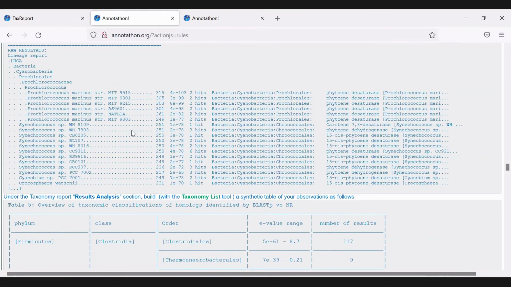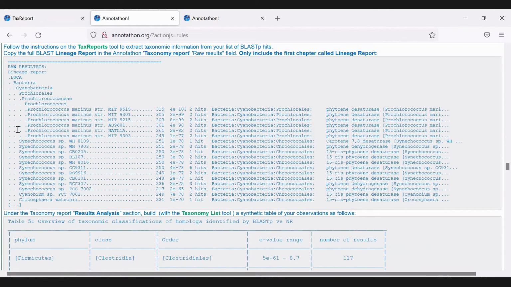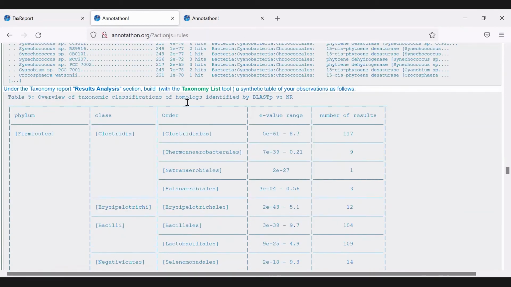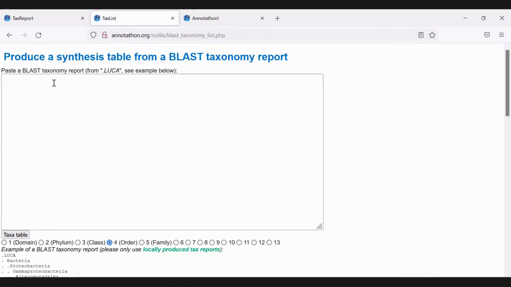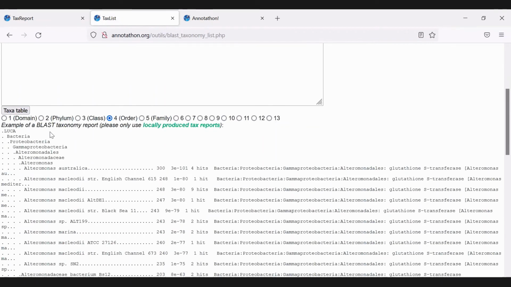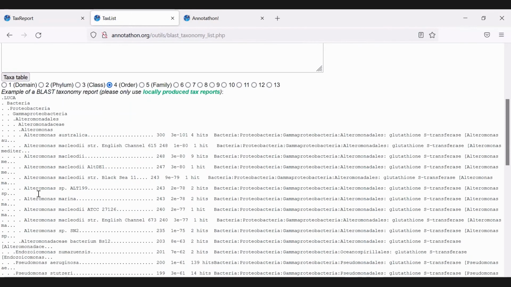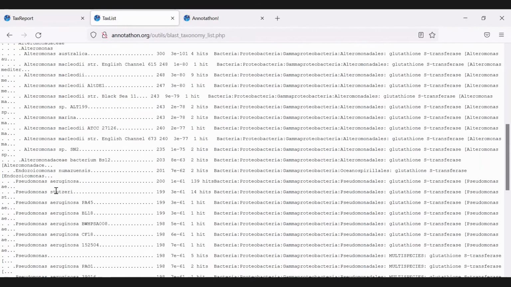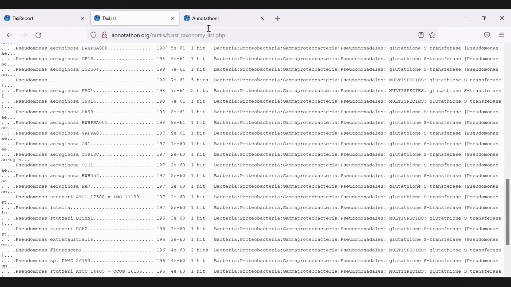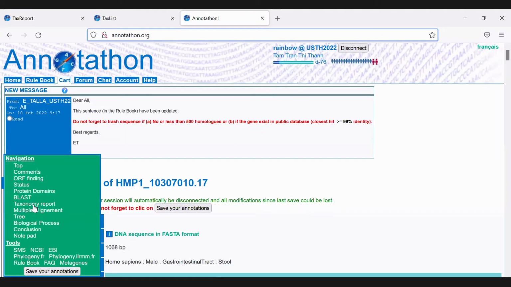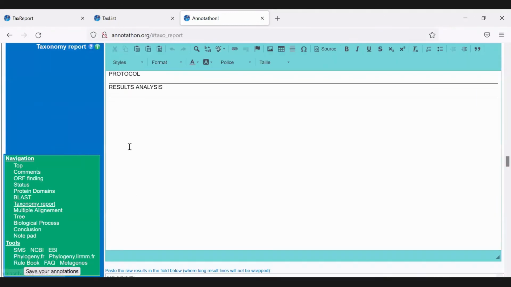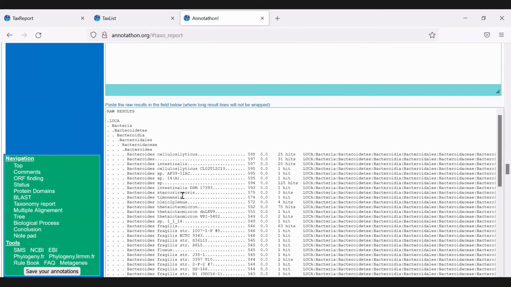So now we have to summarize this table and give the table 5. The tool is taxonomy list. You guys see this? In this one, the example starts from the lookup, and you have to make a copy from that report. Or when you already put it in the taxonomy report raw data, you can make a copy from here, so you don't need to rerun several times.